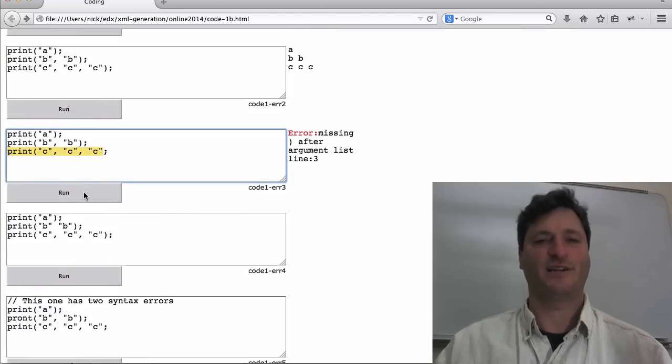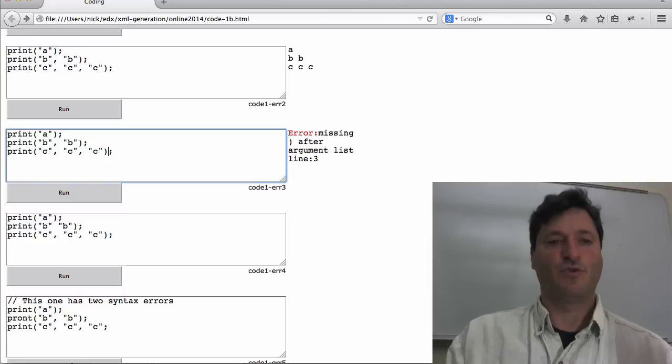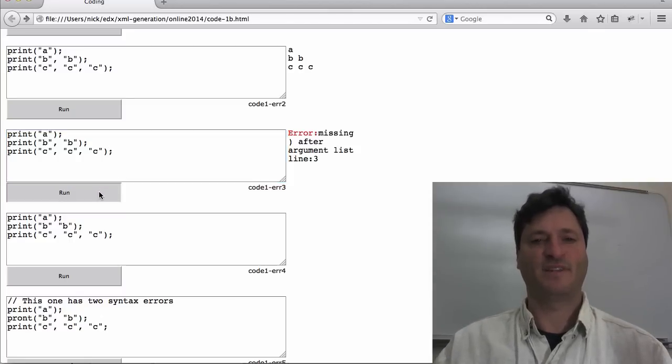Let's try this one. Error: missing right parenthesis after argument list. Print. Oh yeah, sure enough. In that case, the error message was just spot on. So I'll put the right parenthesis there.